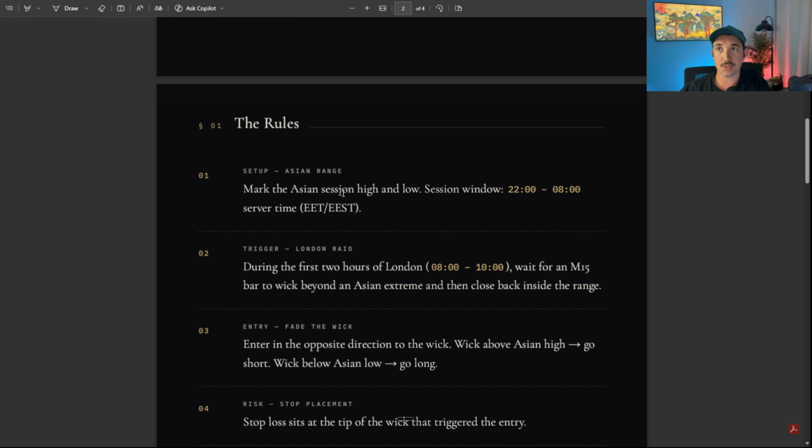We want to mark the Asian session high and low session window from 2200 to 8 server time, EET or EEST. Make sure that you account for this, put it in ChatGPT, whatever you want to do to find out your conversion of that time frame.